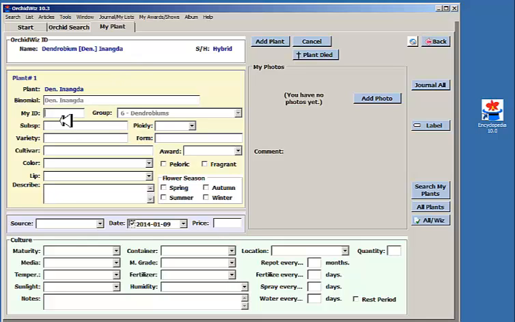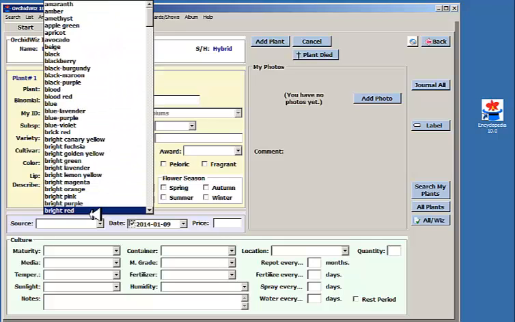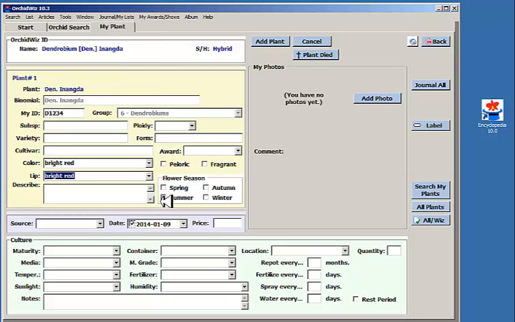If you have an ID for your plants, you can enter that. And any of the other information such as color, lip color, when it flowers, where you bought the orchid. When you first start, there will be no data in this field.